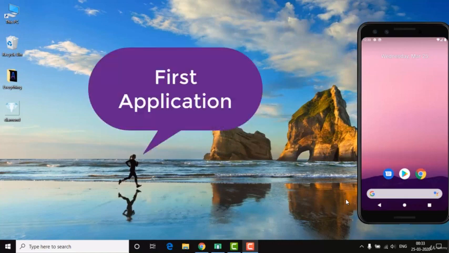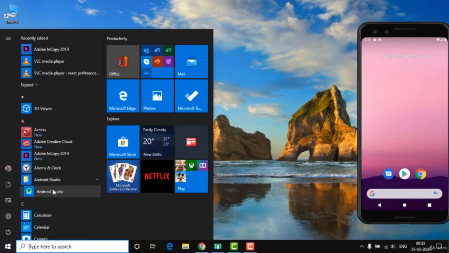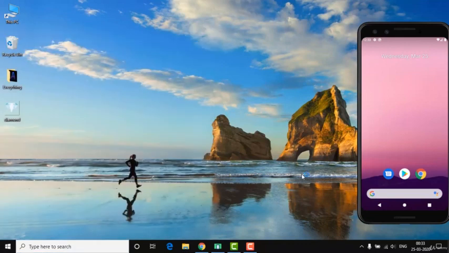So hey there, today let's build a new application. Now let's remove all the code which is already present in the project file and try out something by ourselves. So first I'm going to start my Android Studio. Let's just wait till my Android Studio loads up.